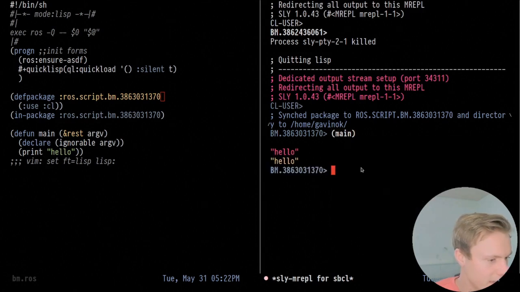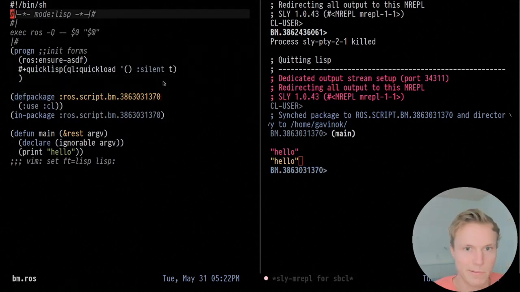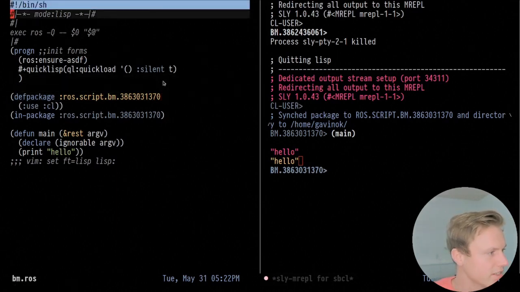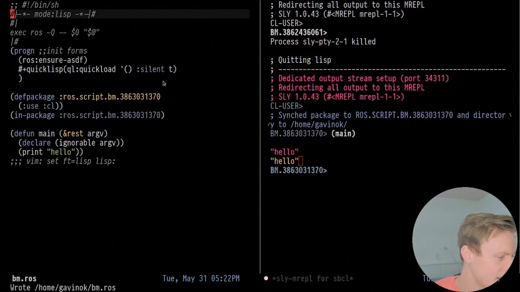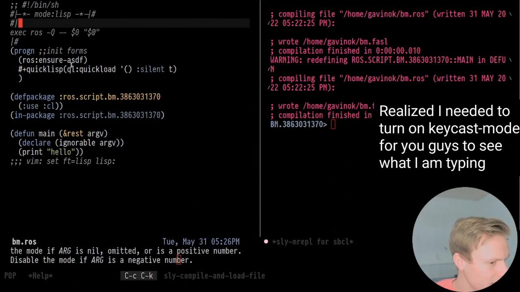And if we go ahead and run that, we'll see that it prints out hello. Now, alternatively, you could compile the entire file and just use whatever Lisp implementation you have and just assume it works. And to do that, you would just comment out this line, save, and if I just did Control C, Control K, that will go ahead and compile the file.